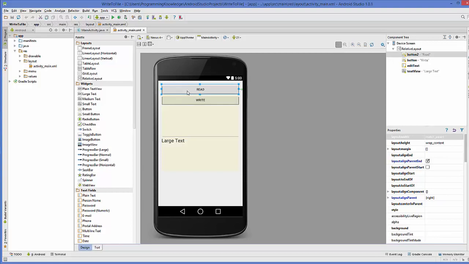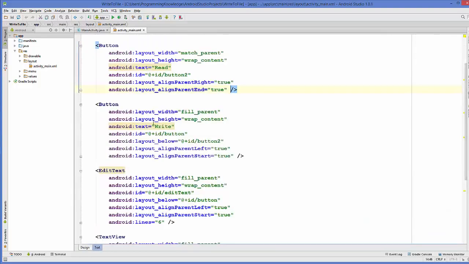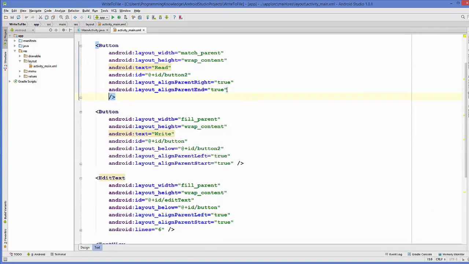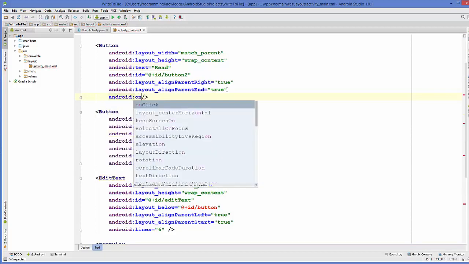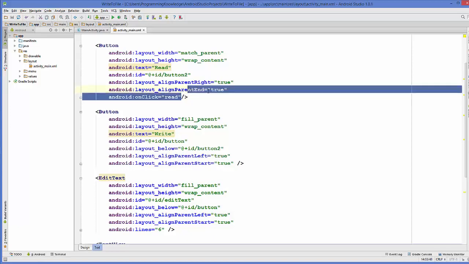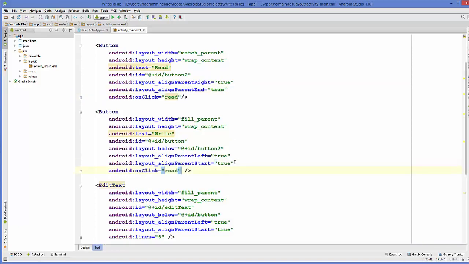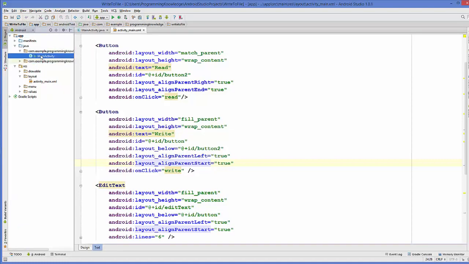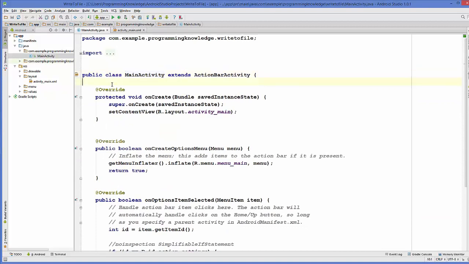First of all, I'm going to create some methods. So I will go to the text area here, and for button 2, which is for reading, I'm going to add an attribute onClick, and the name I will give it here is read. Okay, and the same I will do for the write button. So instead of read here I will just write. Okay, now I will go to the MainActivity.java file.